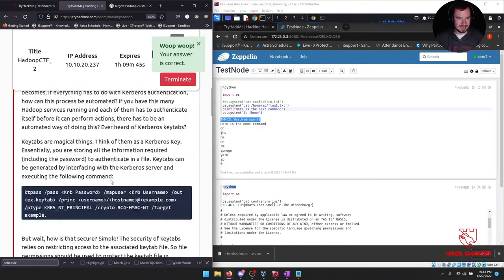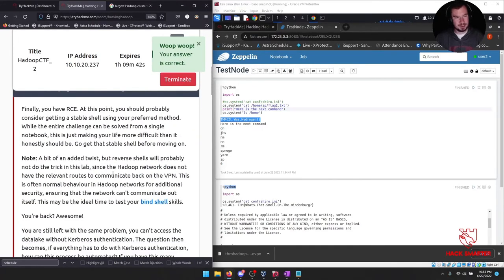Keeping tabs on all these keys. Finally, you have RCE. I didn't even realize I had RCE, but I did.